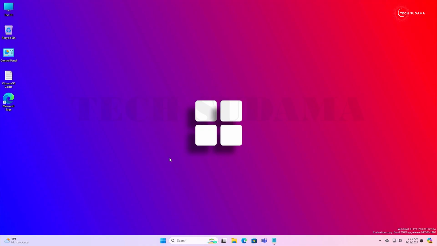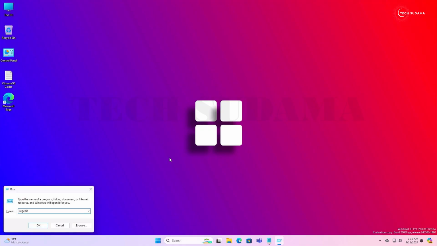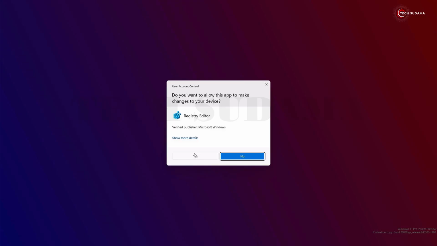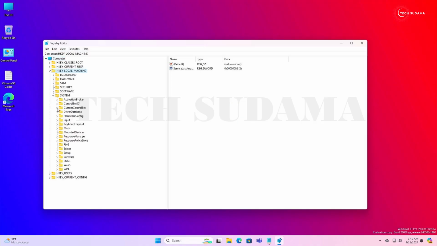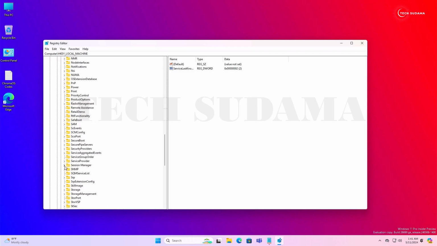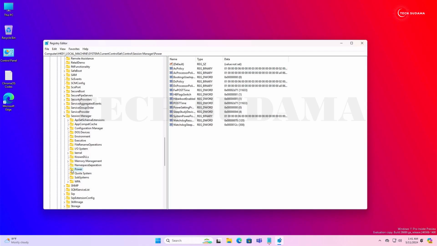Now click on your keyboard Win key plus R and type regedit. Press enter, click on yes, double click on HKEY_LOCAL_MACHINE, double click on System. Now CurrentControlSet, Control, then scroll a bit, click on Session Manager, click on Power and just select HiberbootEnabled, double tap on it and replace the 1 with 0 and click on OK, and now click on File and click Exit.